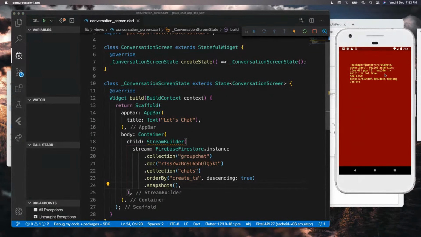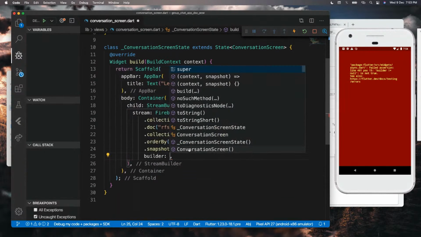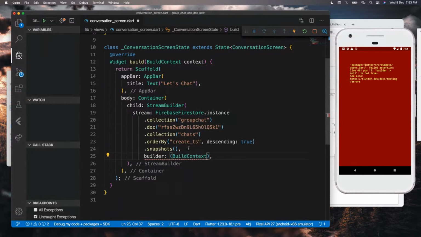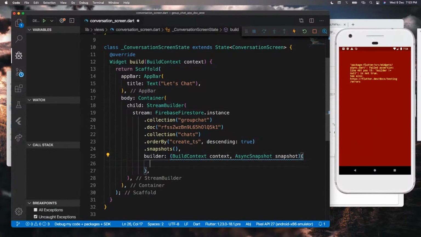Now it is showing an error because we don't have a builder yet, so we will define a builder. The builder will accept a build context, and then it will accept an async snapshot. So I'll say async snapshot, and we can just name it snapshot. This is the data which we are getting from this stream, which we will use to show the data in a list view. So I'll do that and then say return.